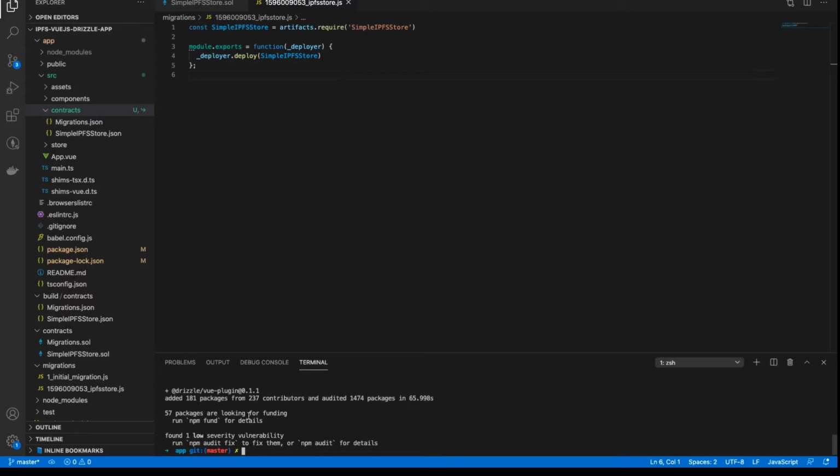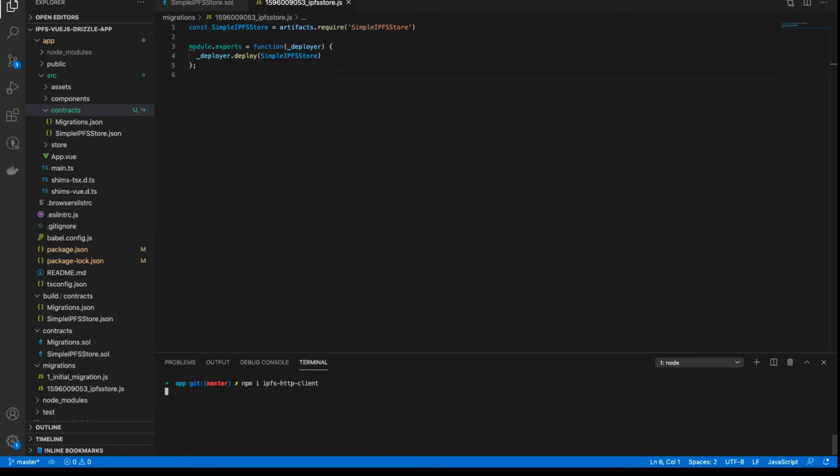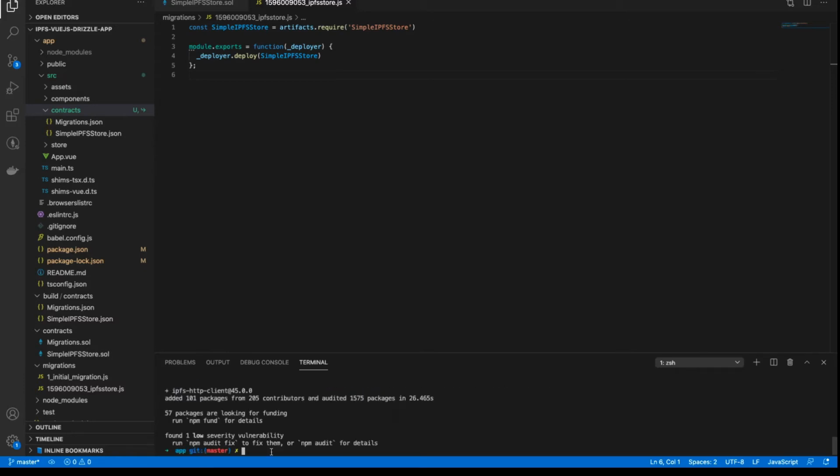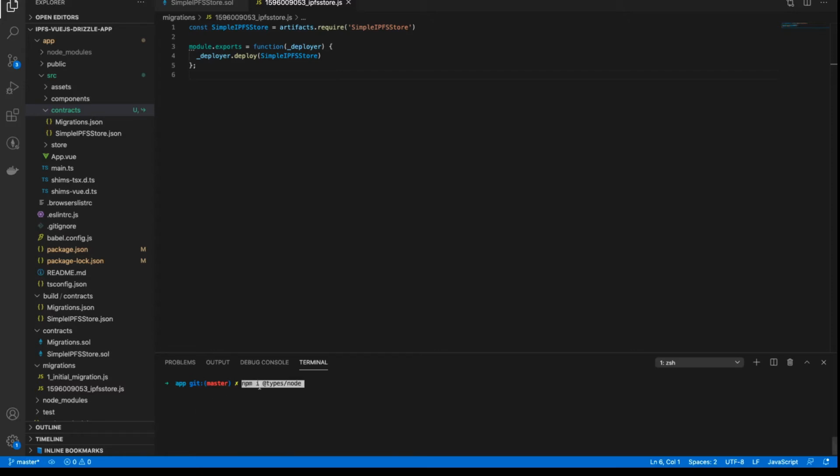Okay, looks like that has installed, so let's clear that out and let's install the IPFS HTTP client next. This is the JavaScript library that allows us to integrate with IPFS, and we'll look at how we configure that in just a second once this has completed its installation. Okay, looks like that has installed. Let's install one final piece, which is node types that we need for TypeScript. Okay, that's installed.